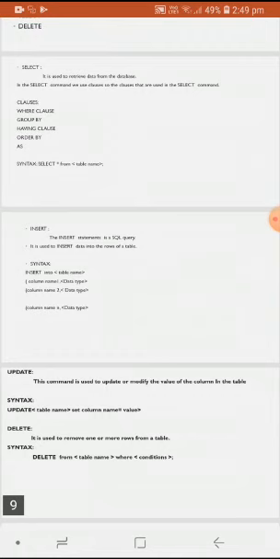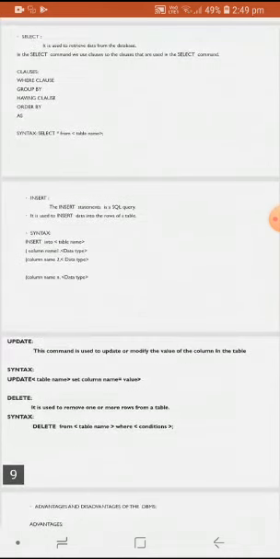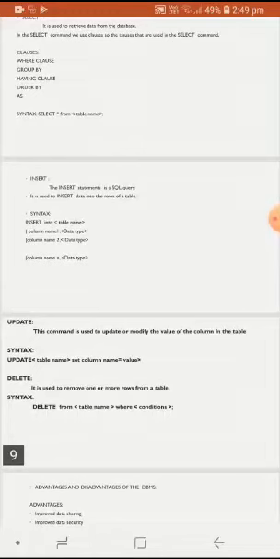Next command is the insert command. The insert statement is a SQL query. It is used to insert data into the rows of a table. It means it is used for inserting data into tables. You can add one or more records to any single table at the same time.